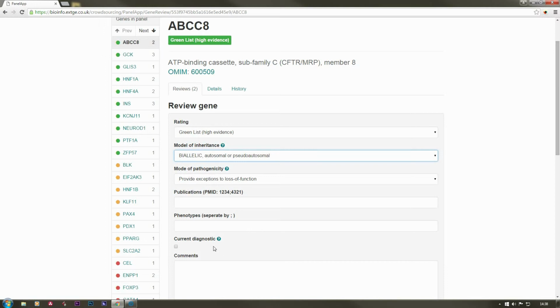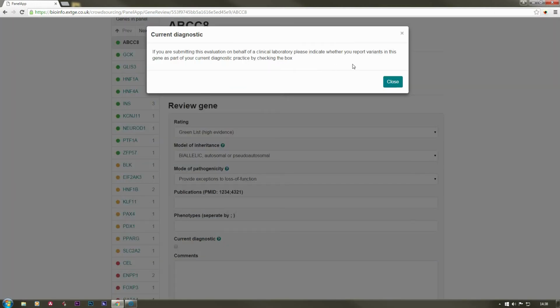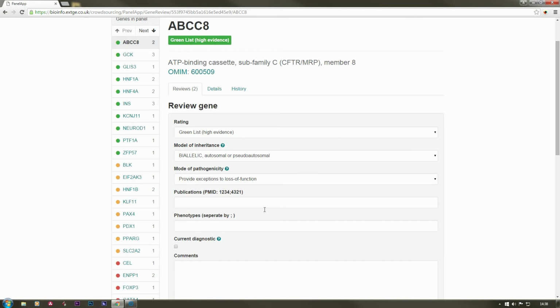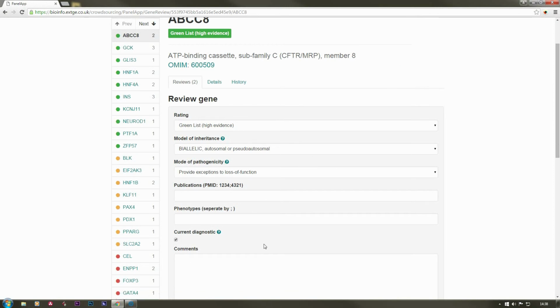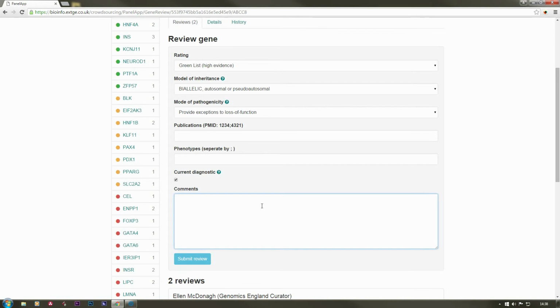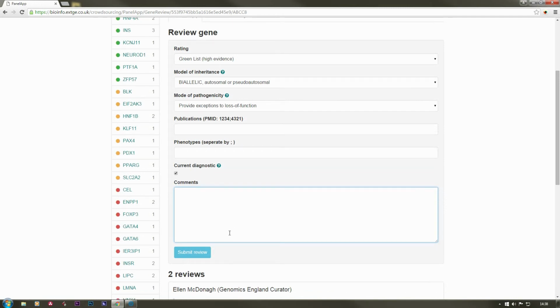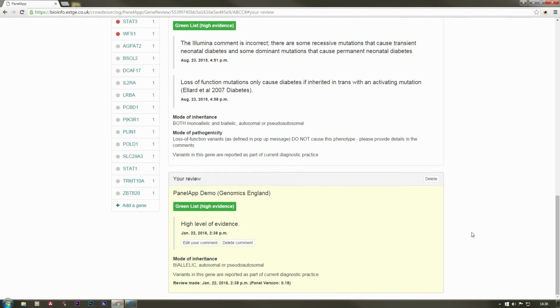If you're submitting this evaluation on behalf of a clinical lab, please indicate whether you report variants within this gene as part of your current diagnostic practice by checking the box. Support your review by providing comments and any further evidence required, and submit. You can see your review and you can edit or delete at any time.